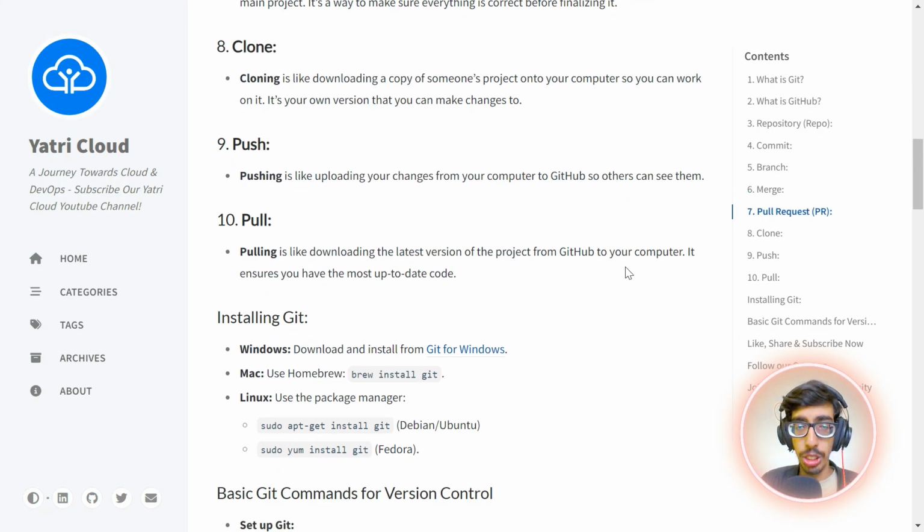Ninth one, push. Pushing is just like uploading your code from your local machine to the GitHub server. Simple. Clear? And pull is getting the updated code from the server to your local machine. Clear?